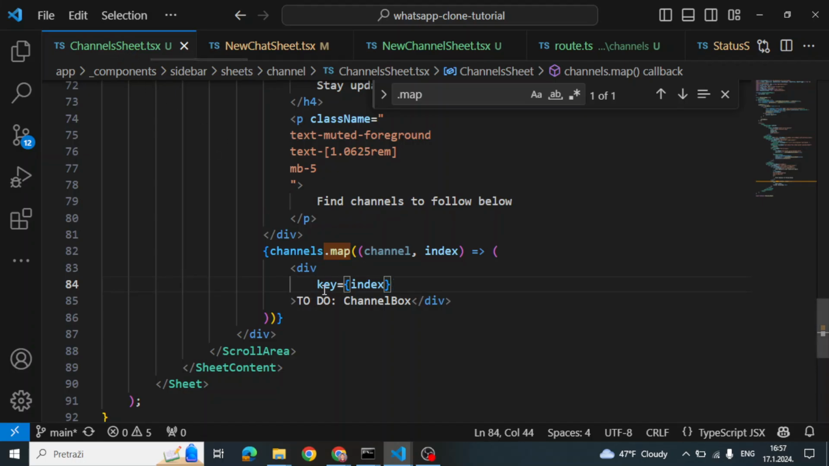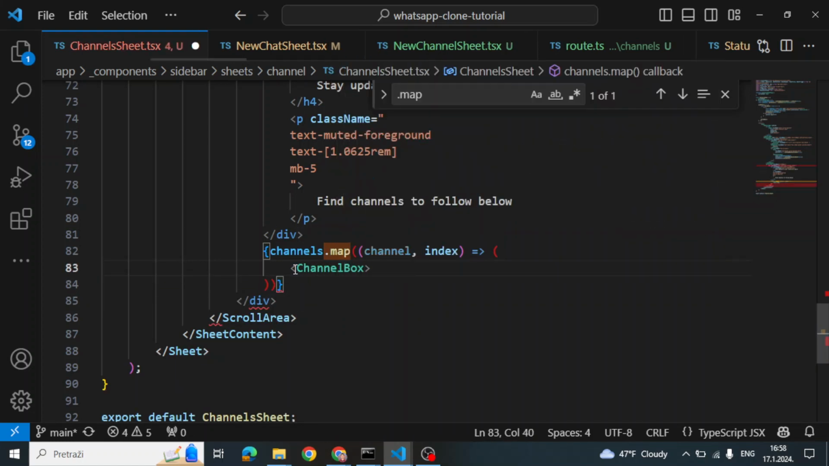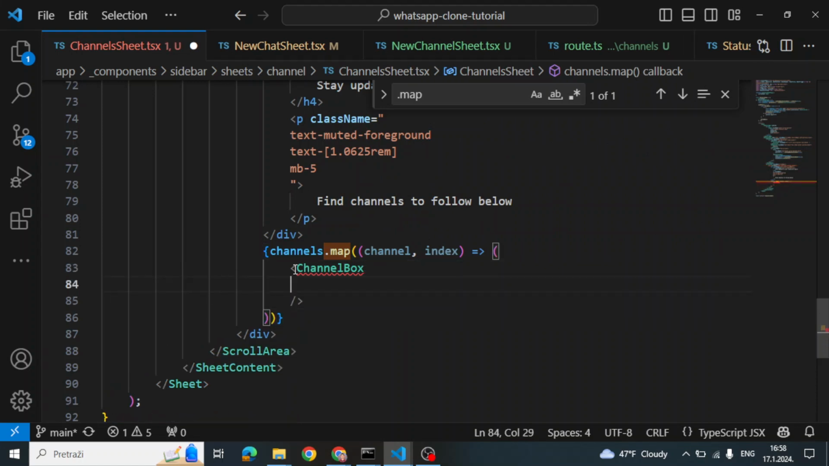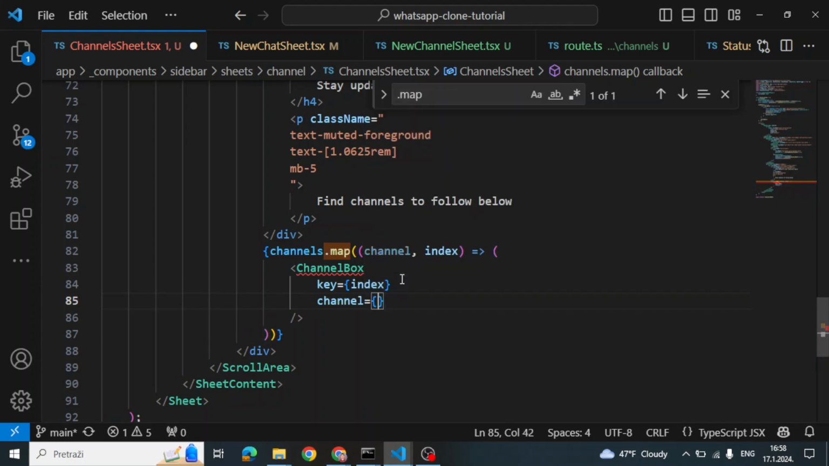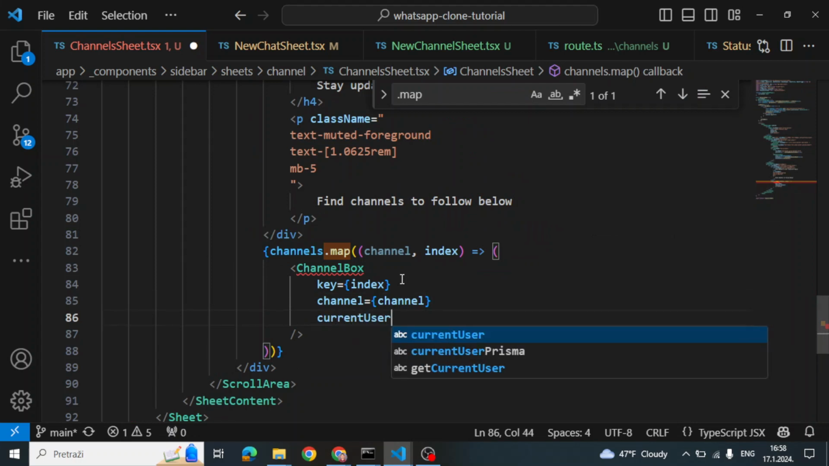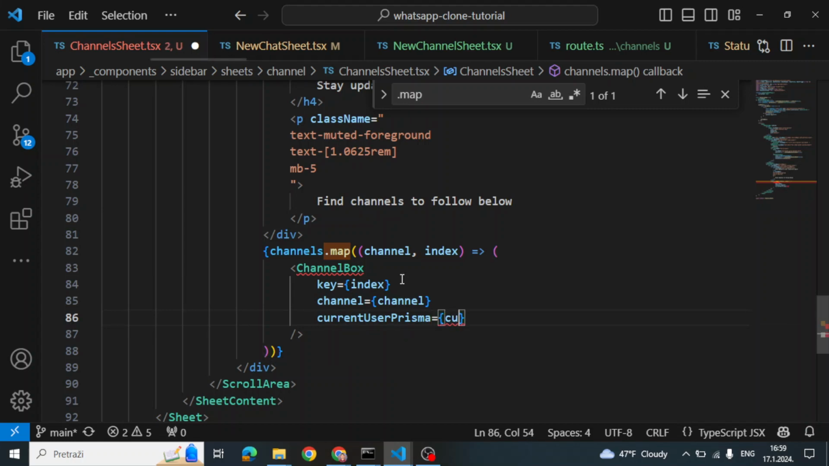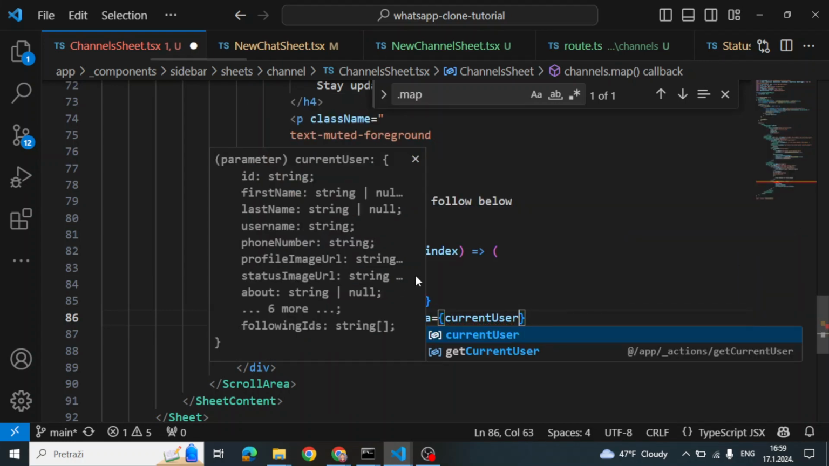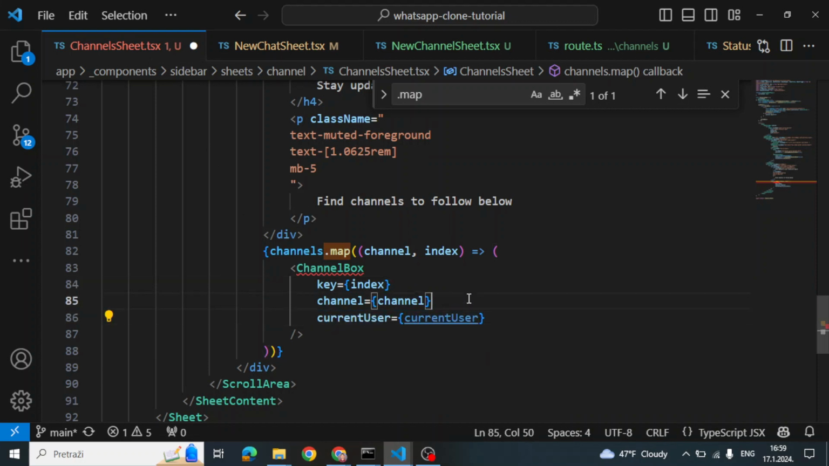So in the channels sheet, instead of to-do channel box, let's delete all of this and say ChannelBox, self-closing, and again we need to pass in key. That's gonna be equal to index, and it will also receive channel, and it's gonna be able to display a channel. And after that, current user from Prisma, let's say it's gonna be current user. Yeah, we got current user only, so let's also call it current user here.